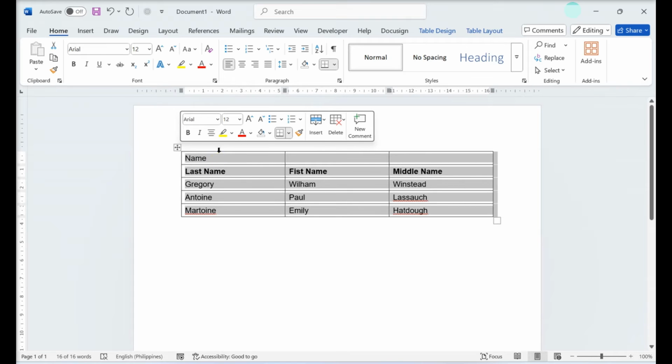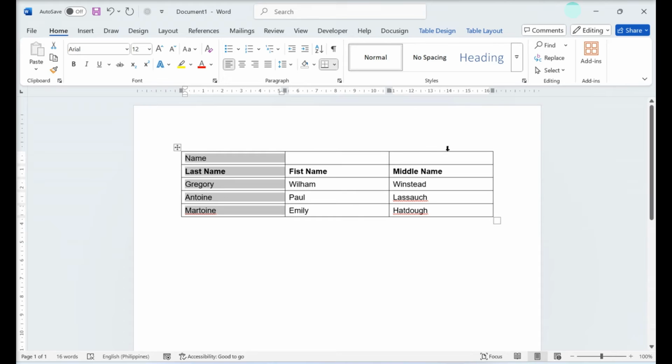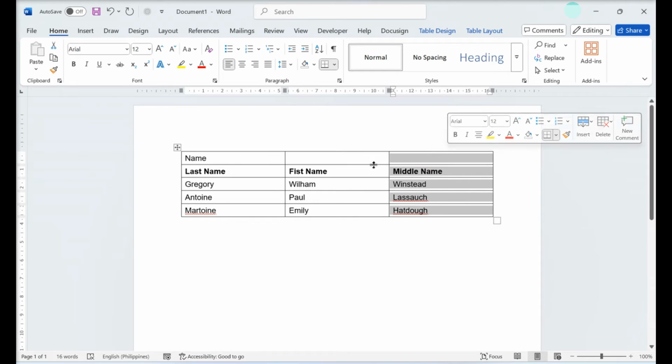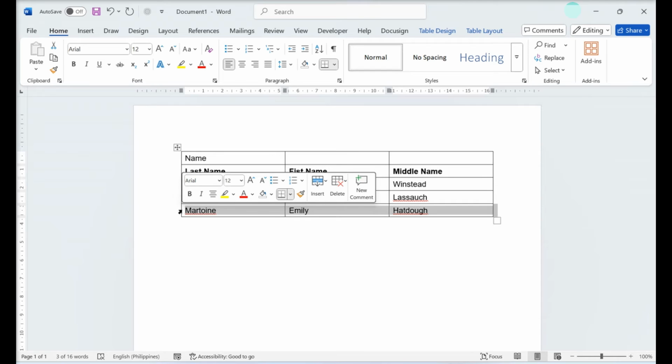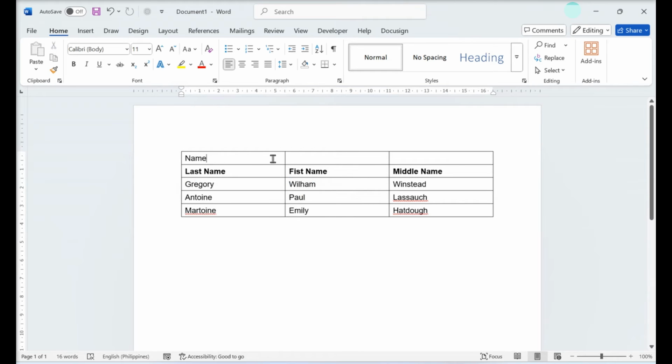To select a column, click the top of the first cell. To select a row, click the left side of the first cell. Select the cells you want to merge.